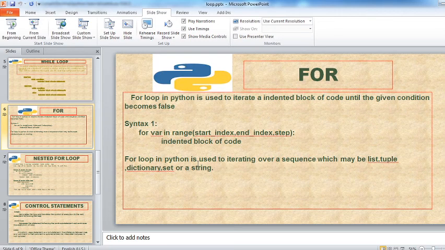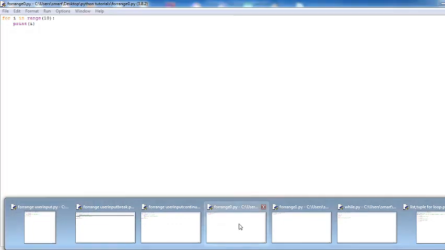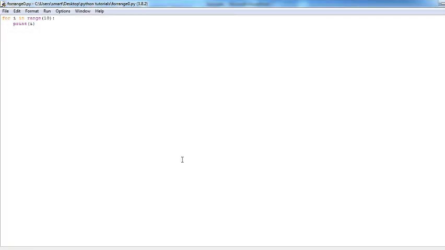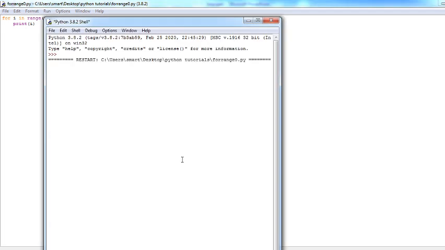Until this point, the indented block of code statements present within the for loop will be executed. The for loop is also used to iterate over a sequence, which may be a list, tuple, dictionary, set, or string. So let us see the execution of the for loop. Here, for I in range 10, it will print all the values from 0 up to 10. And when I becomes 10, it will come out of the loop.